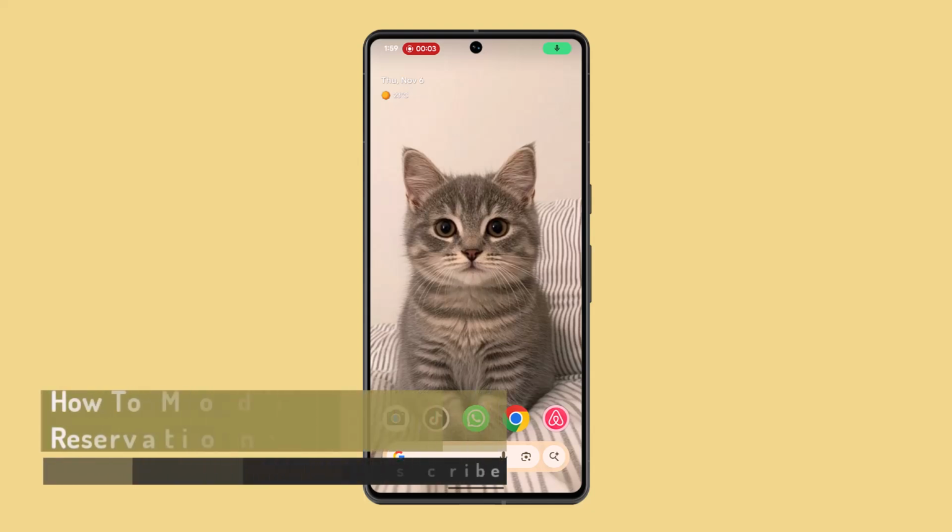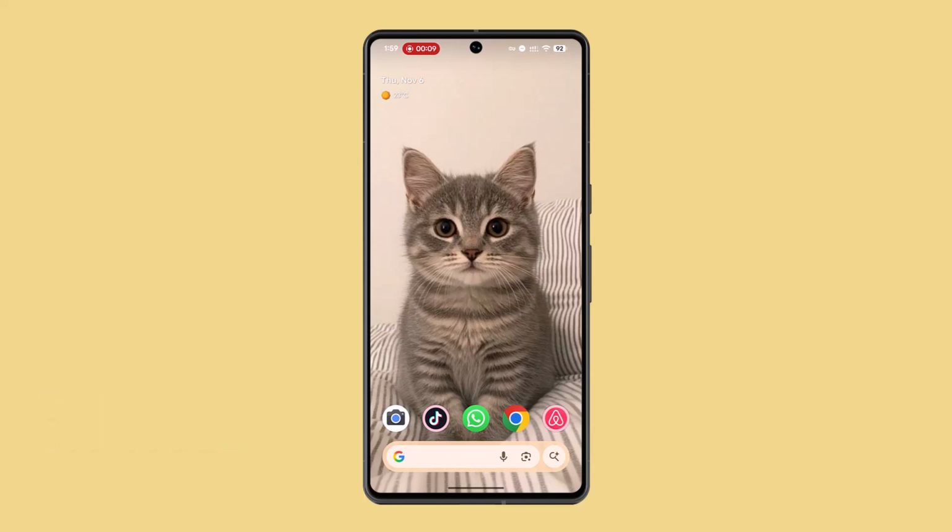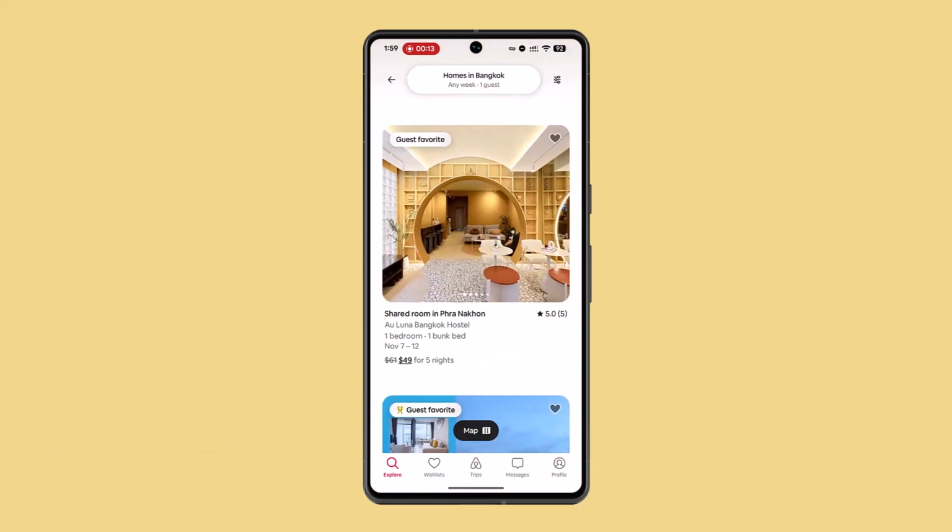Hi everybody, in this video I'm going to show you the procedure to modify an Airbnb reservation. To modify an Airbnb reservation, you just need to follow the steps. What you want to do is open the Airbnb app.